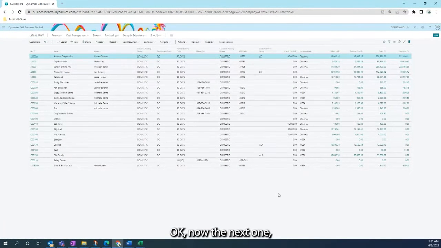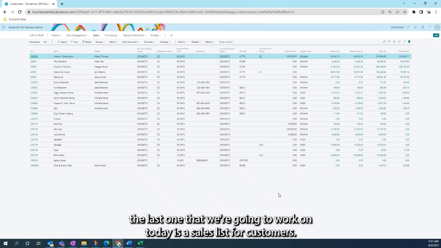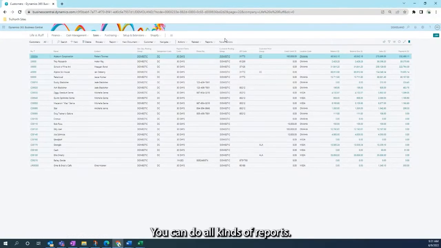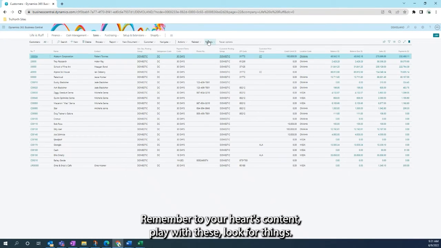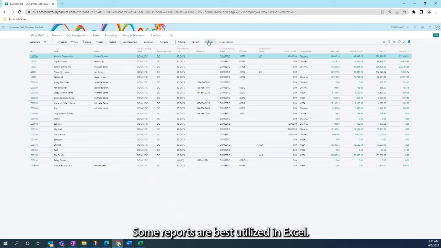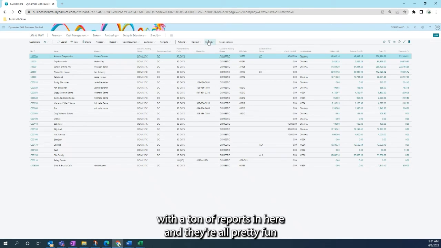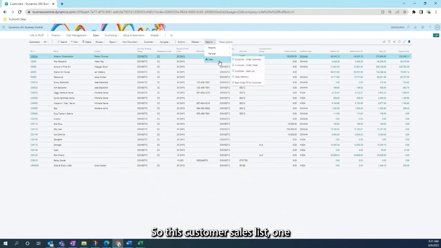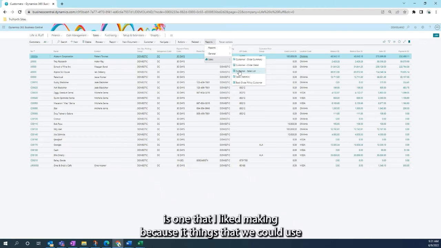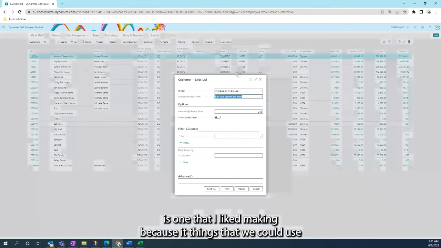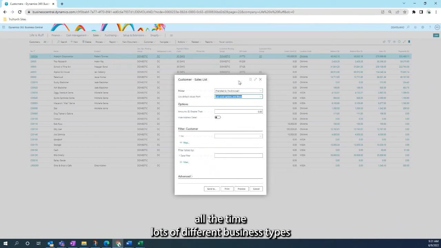Okay, now the next one, the last one that we're going to work on today, is a sales list for customers. You can do all kinds of reports. Remember, to your heart's content, play with these, look for things. Some reports aren't best utilized in Excel. You'll find those occasionally, but for the most part, I've played around with a ton of reports in here, and they're all pretty fun to build out those dashboards of reports. So this customer sales list one is one that I liked making because it's things that we could use all the time. Lots of different business types and different verticals would be able to use this information.